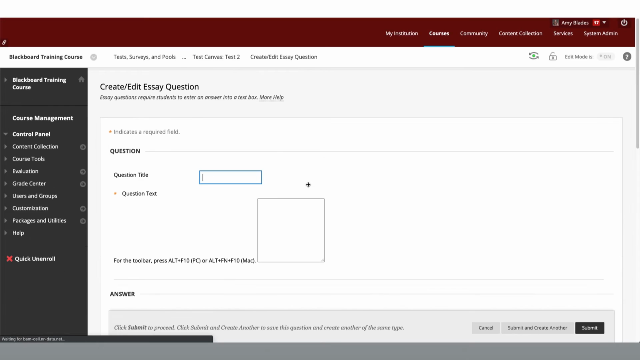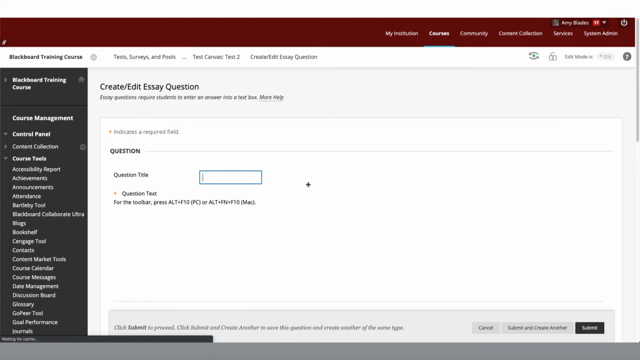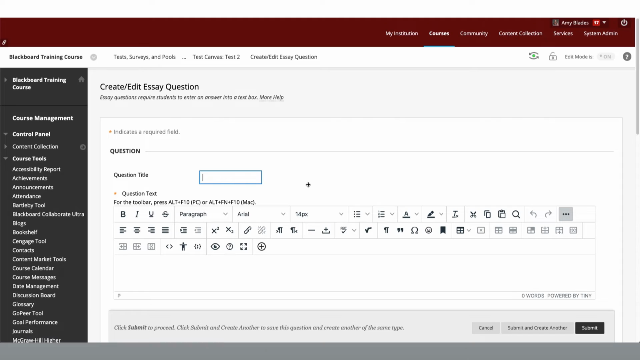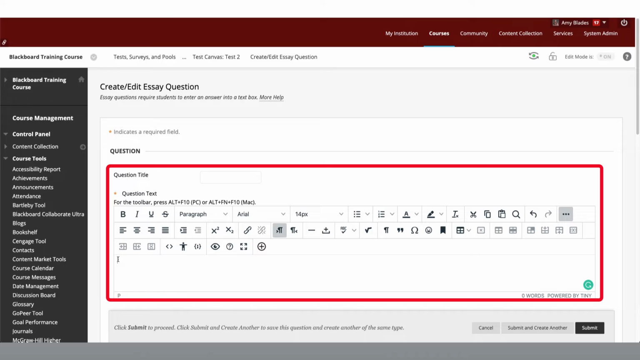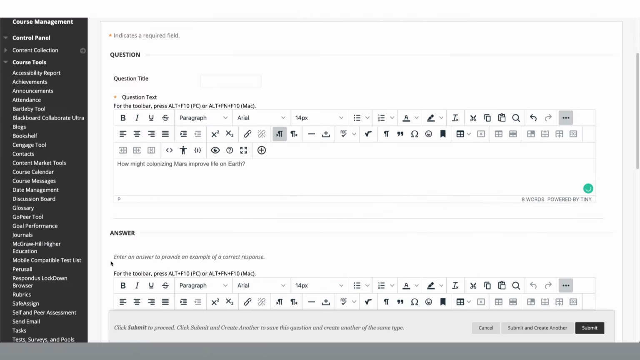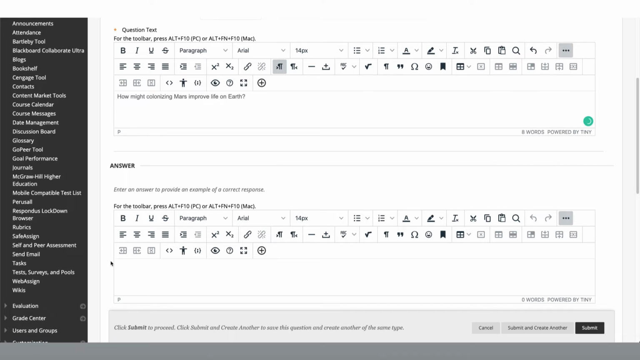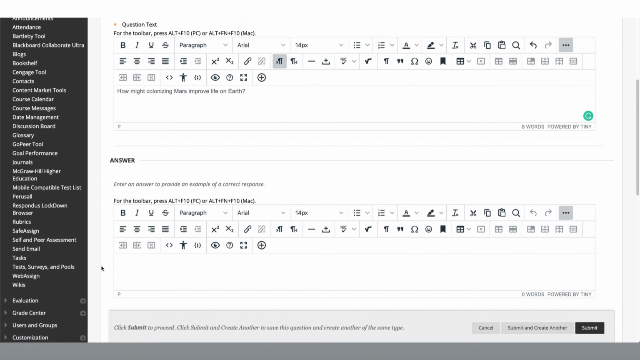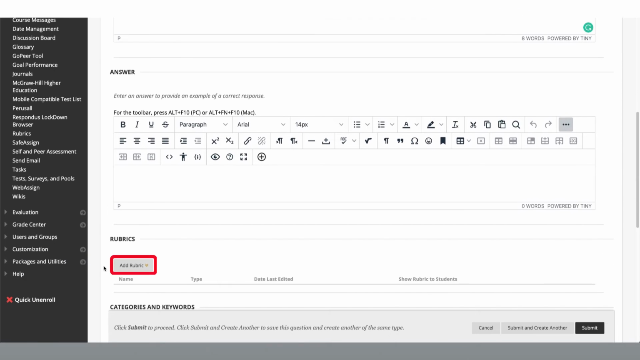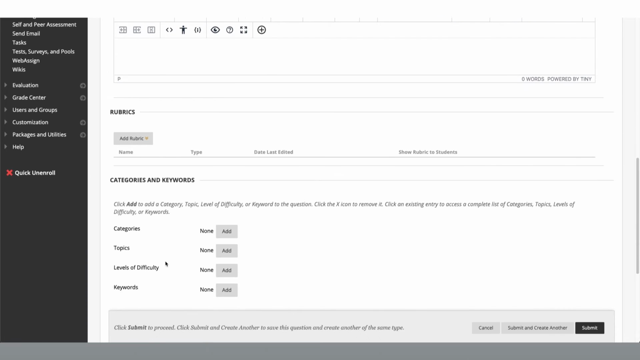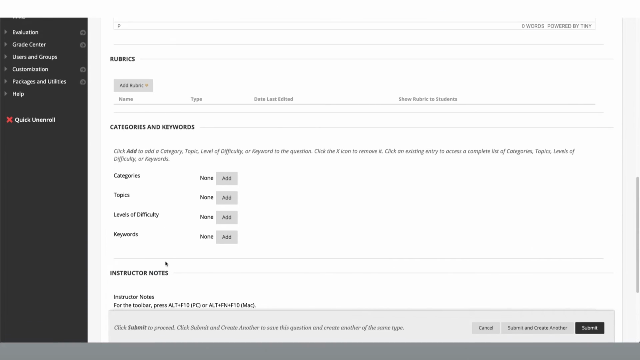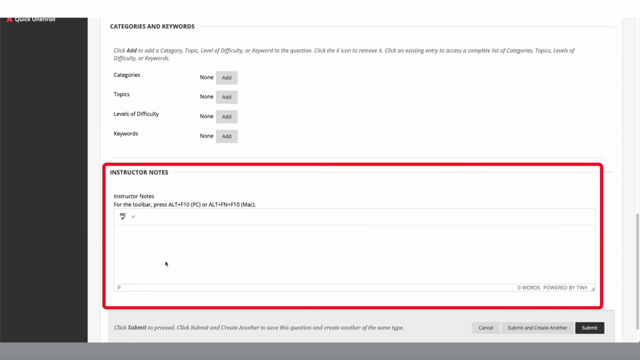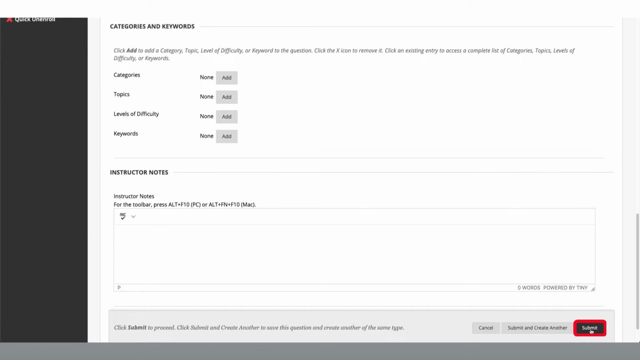An essay question requires students to type their answer into a text box. When using this question type, Blackboard is unable to automatically grade it. Begin by entering your question text. You can optionally provide an example of the correct response under the answer if you'd like. If you'd like to use a rubric to grade this essay, you can attach it underneath Rubrics. Add any question metadata if you'd like, and add instructor notes if needed. Then click Submit.